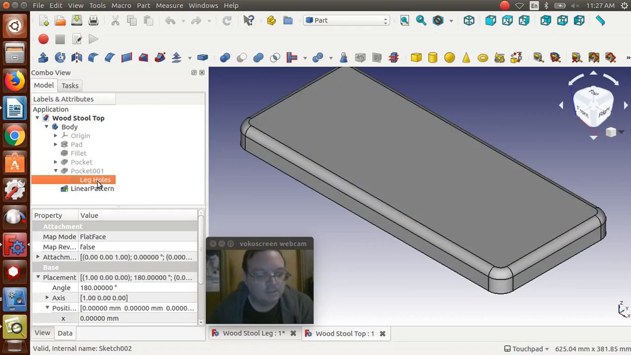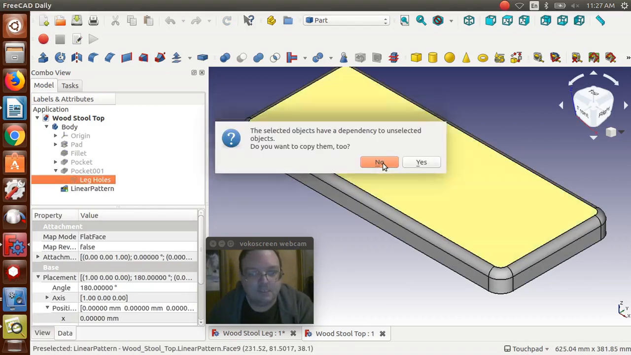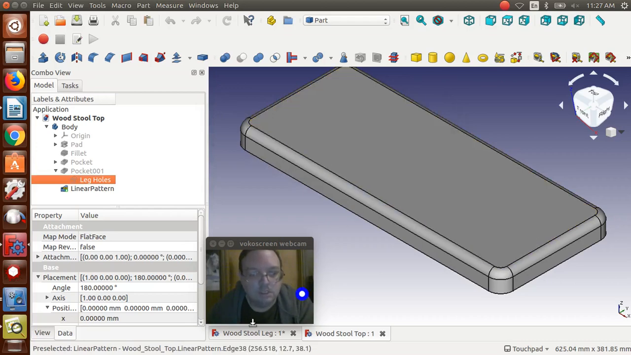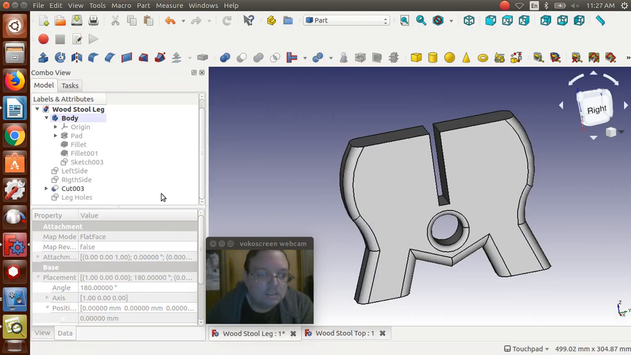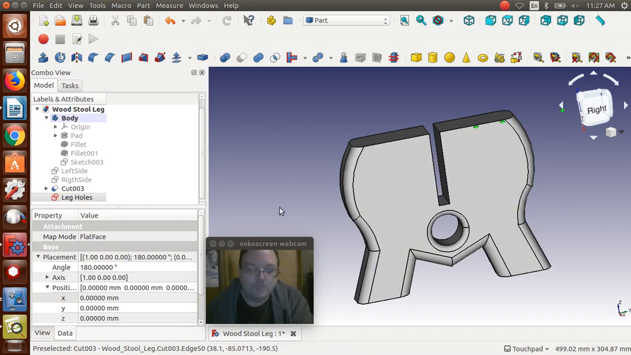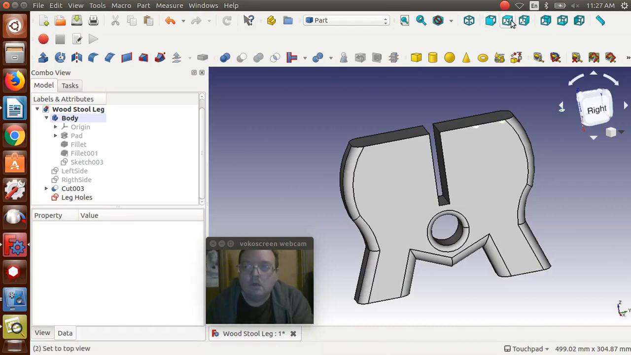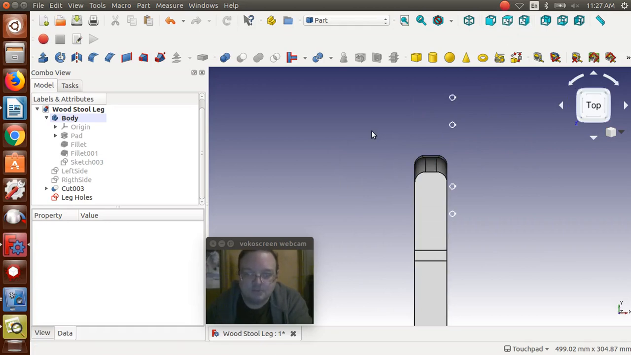I'm going to copy that. No, I don't want to copy everything else. Control. I'm going to go back over here and paste those in. And then let's make them show up. Now I'm going to close the top file. Look from the top. Now you notice that we're slightly out of alignment, right?